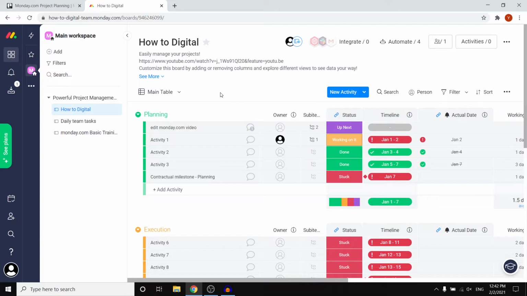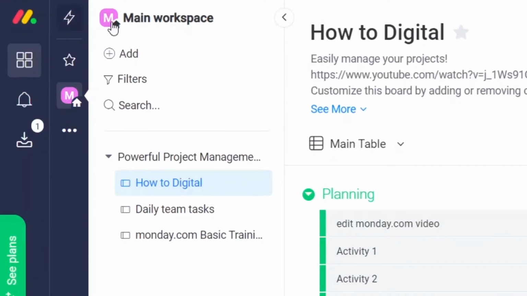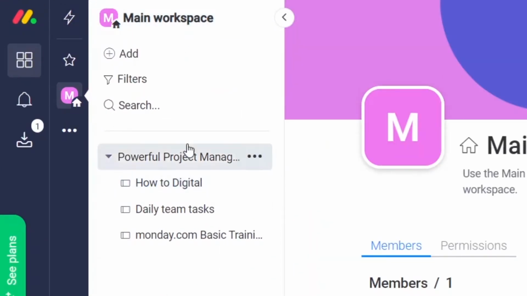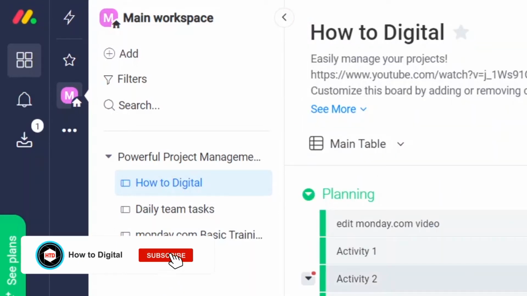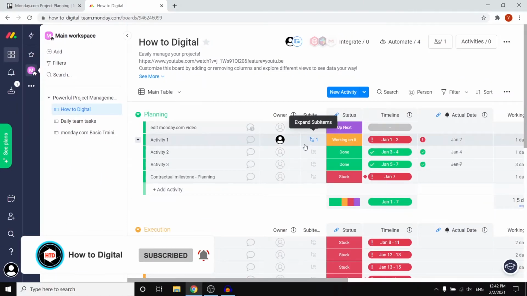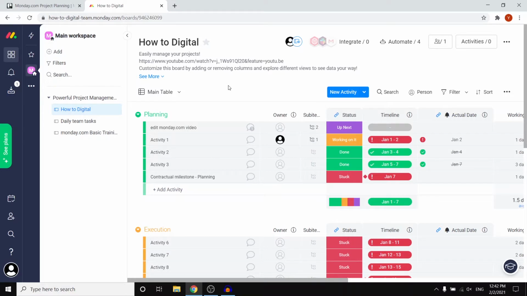So once you sign up for an account or you simply use the free trial, you can go into your projects. You can do that by going to the main workspace right there, and you'll then see all of your projects that show up right there. So if I go to How to Digital, which could be a project, you can then view everything on this specific board. So right now, I would like to show you how you can use all of this for project management and work together in a team.